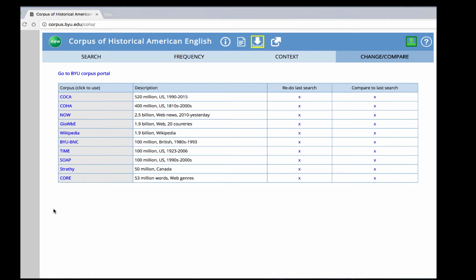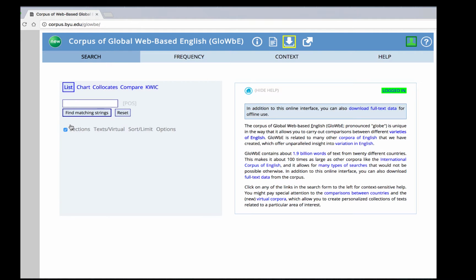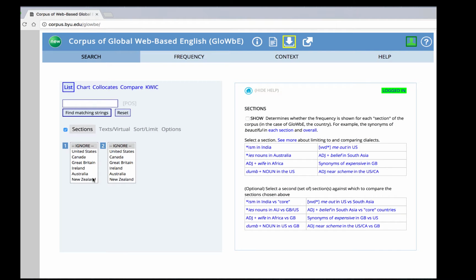Let's try a different one. Let's click on this one right here. And again, we are also using the same interface as COCA. This is the Corpus of Global Web-Based English. To give you more of an insight to what it looks like, click on Sections. Here we have a list of countries. You can click on any of these to see different varieties of English.